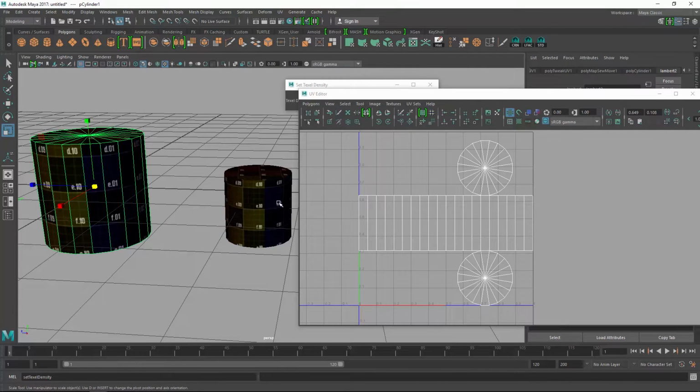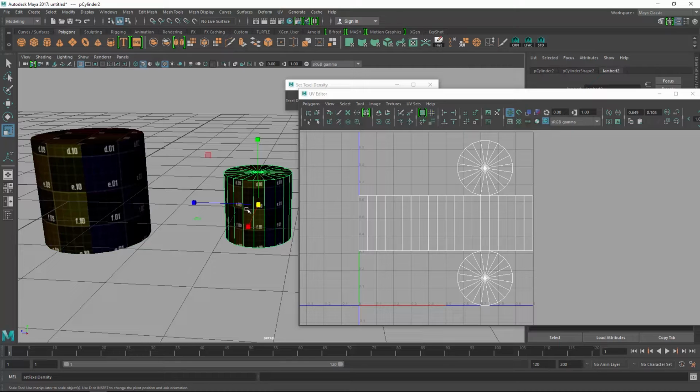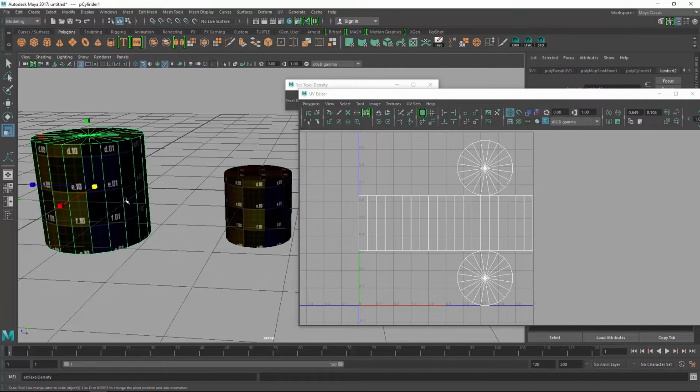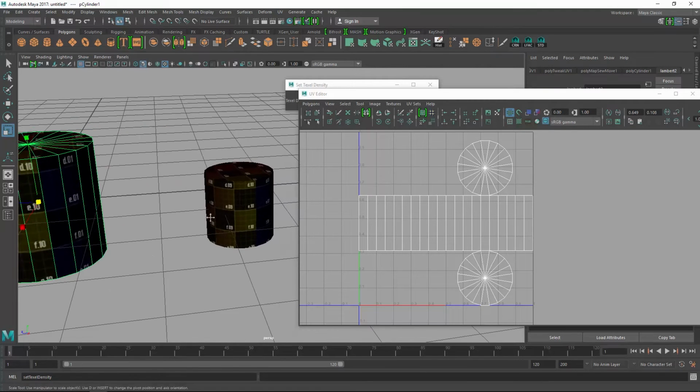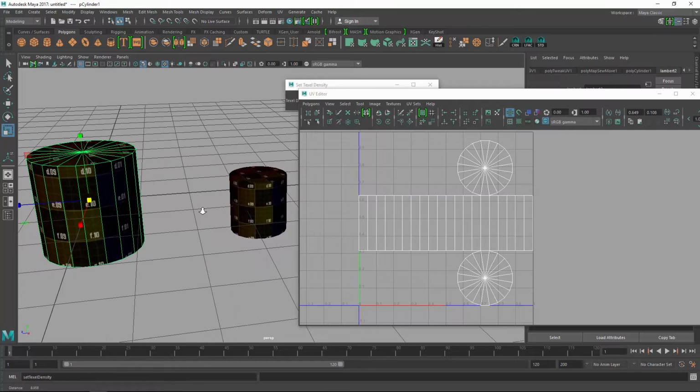This is what different texel density is. The pixels on this mesh appear larger than they do on this mesh. So what we want to do is figure out what this texel density, what the ideal texel density we're going to want is.